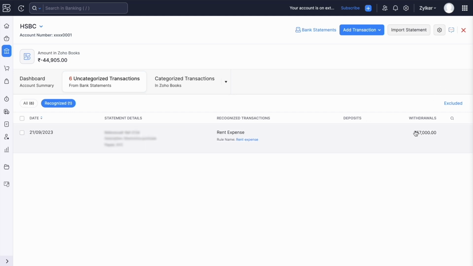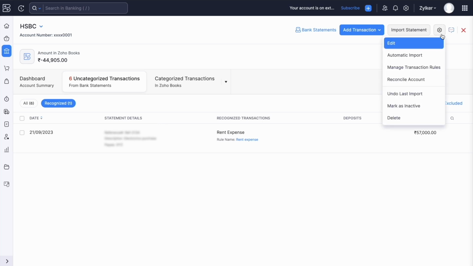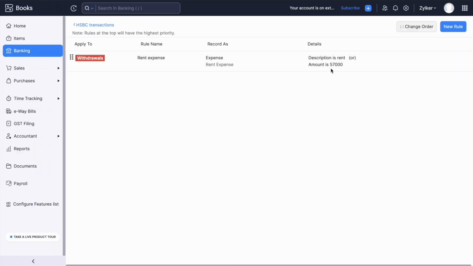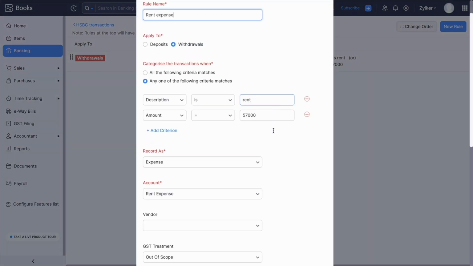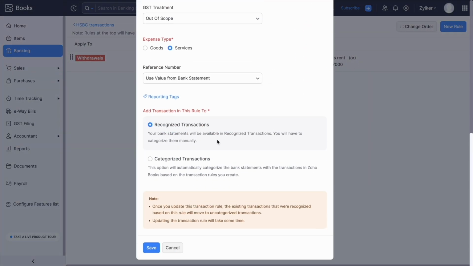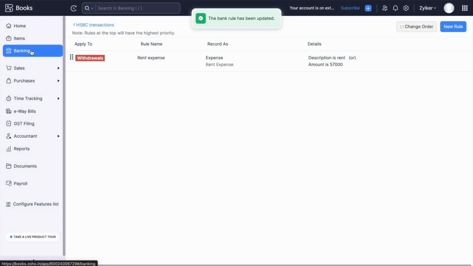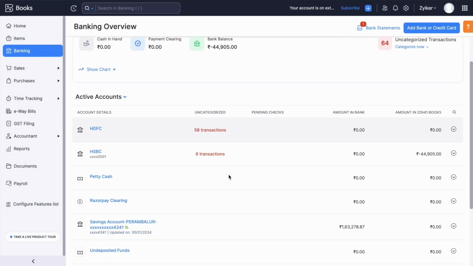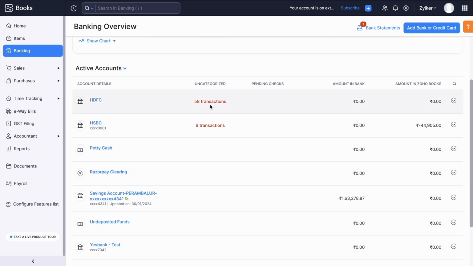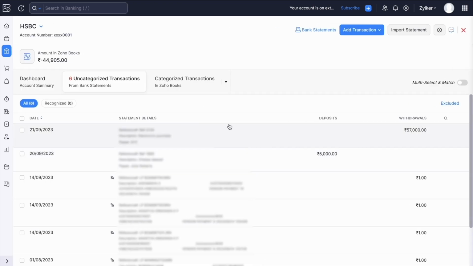What if you want to automatically categorize this transaction? All you have to do is go to settings again, manage transaction rules, edit the transaction rule that we have created, and change the criteria to categorize it. Provide a confirmation that you want Zoho Books to automatically categorize those transactions and hit save. Now whenever the bank statements are imported and when the transaction meets the criteria, it will be automatically categorized in your bank account. So now we have seen how to categorize or match a transaction.